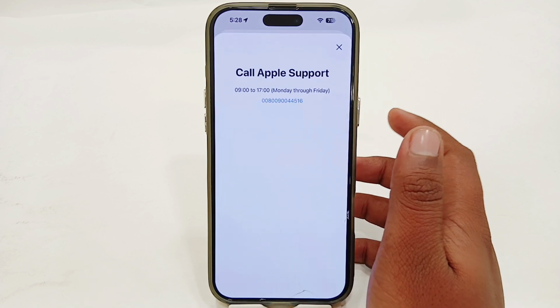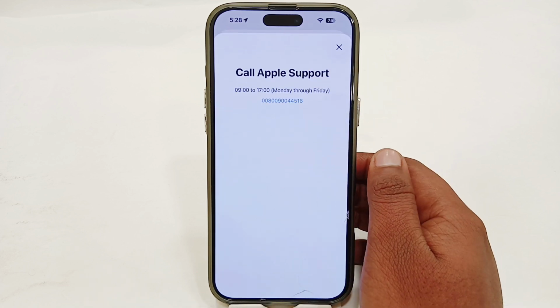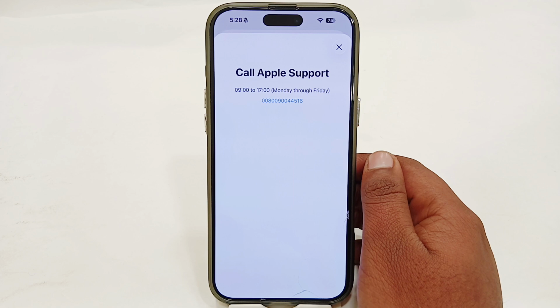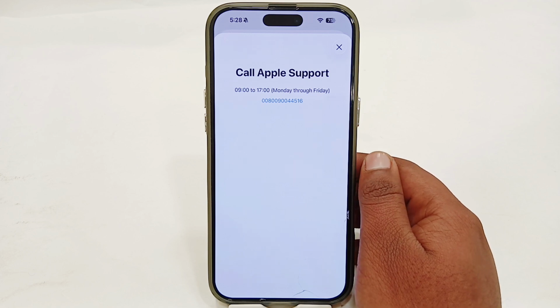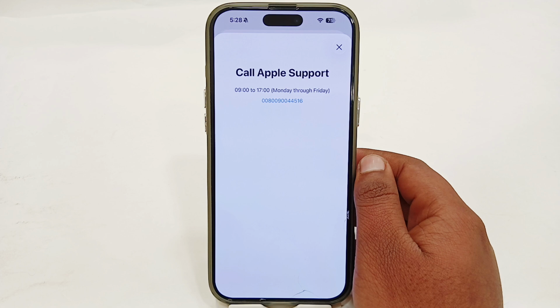After that you'll find a phone number. Whenever you want to talk, you simply dial this phone number and you will be connected with an Apple support team member. You can discuss your issue and get official help from there. So after that, your issue will be fixed.